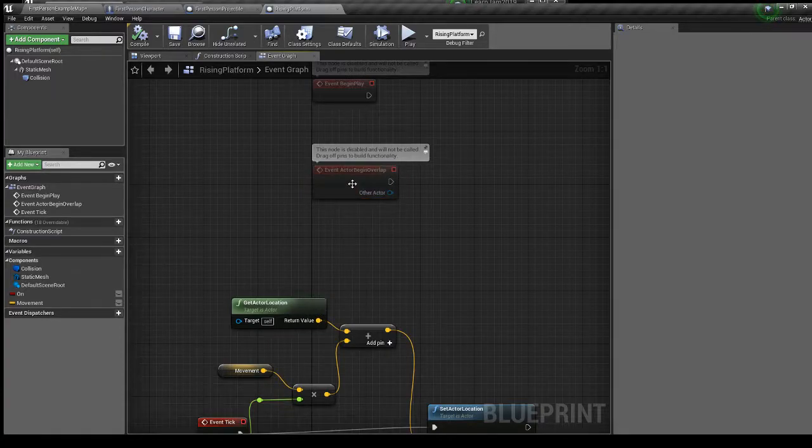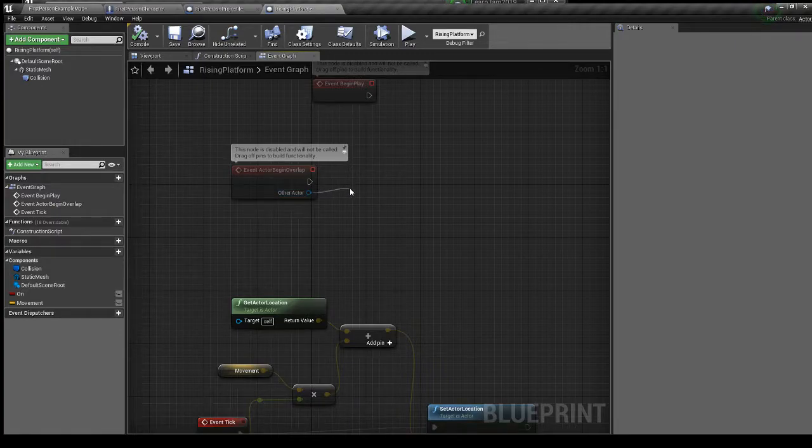So we have our event graph. The first thing we need to do is check if the thing that overlapped with the platform is the player. We do that by dragging out from the other actor parameter, and we type cast. So casting you might be familiar with in other programming languages. You can cast a float to an integer. You can cast an object to a parent class, polymorphism. You can cast something to its parent class, whatever.